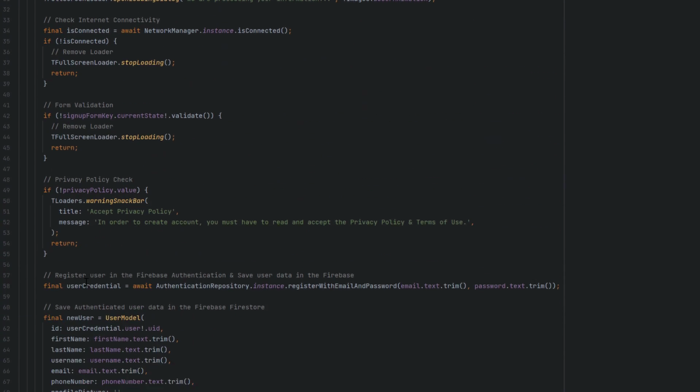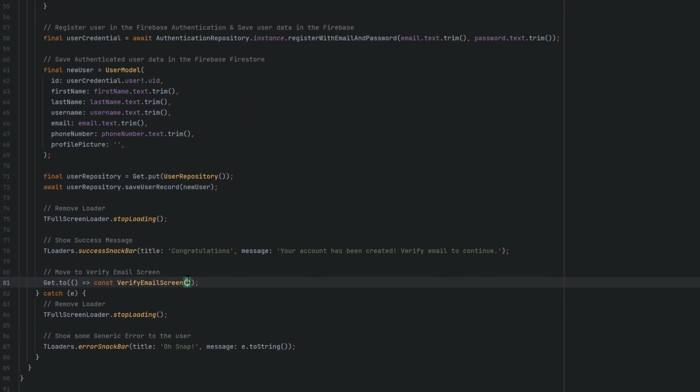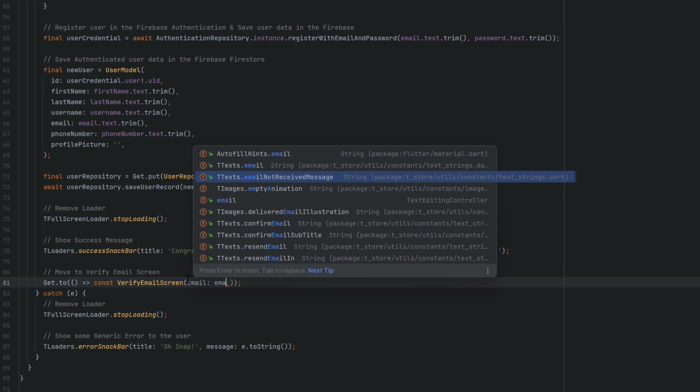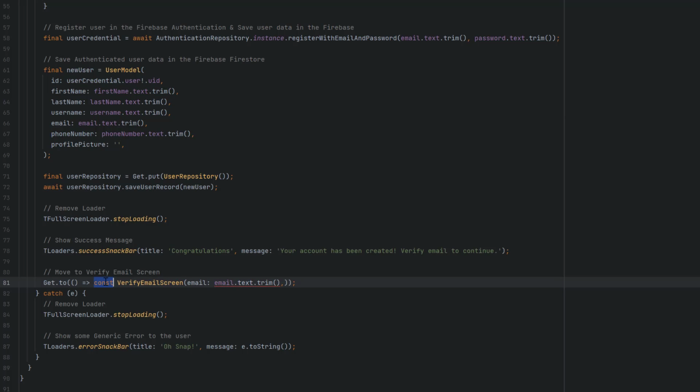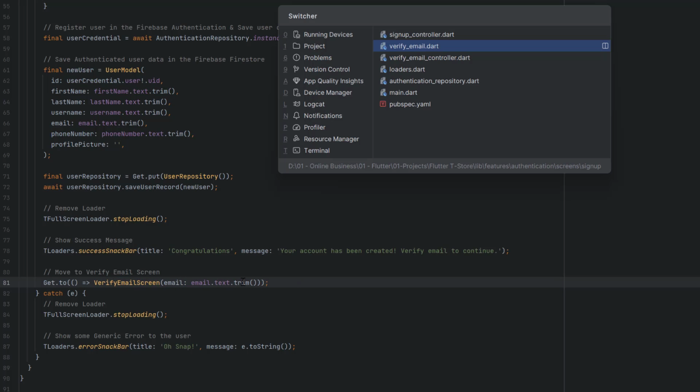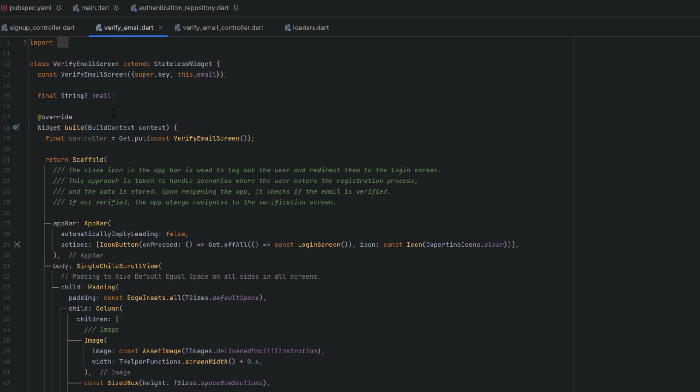And inside the sign up where we are calling this verify screen, we have to call and pass the email that we already received, email.text.trim, to remove this constant. And now whenever we are going to call this, it is going to pass the email over here, and that email will be displayed in the design.